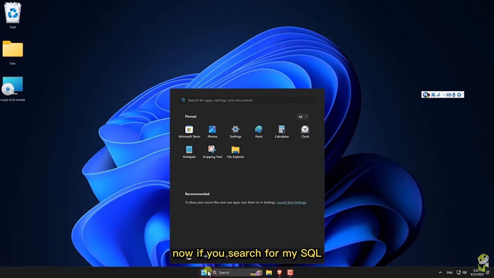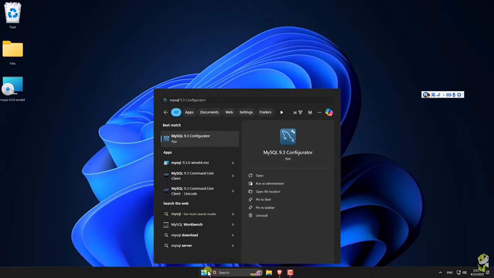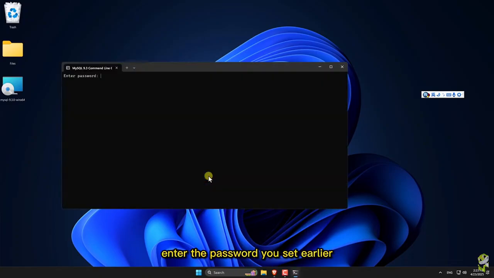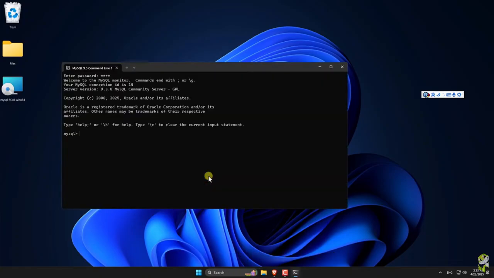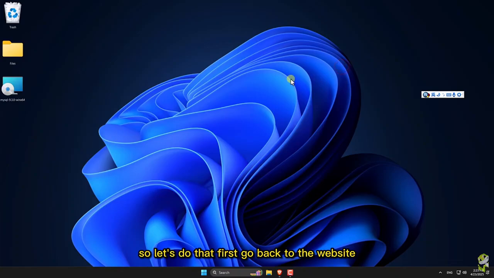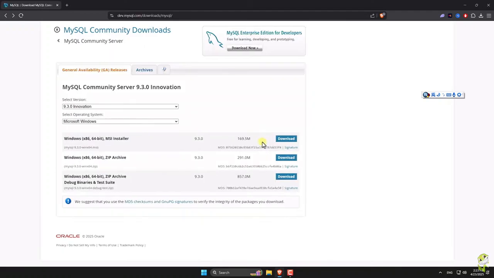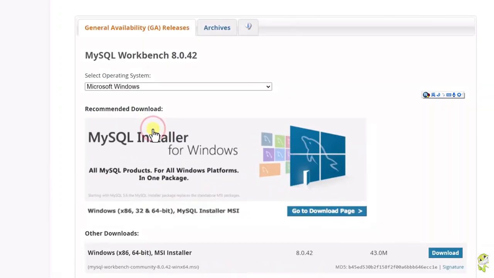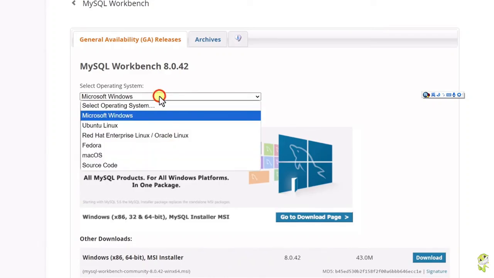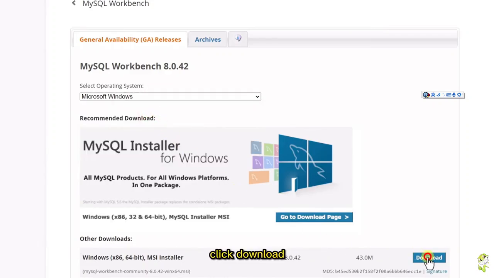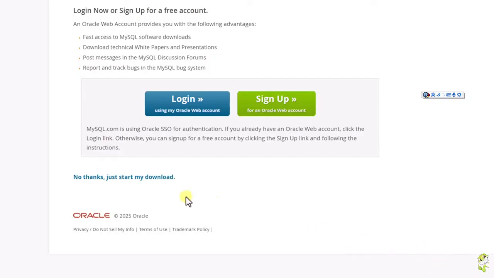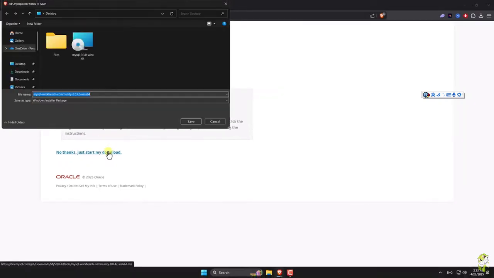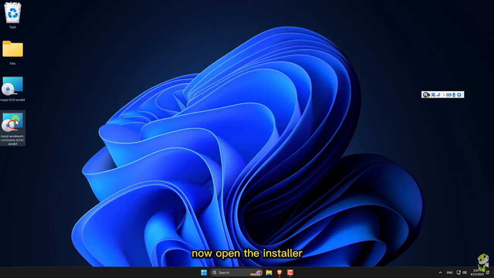Now if you search for MySQL, you'll see MySQL Server is installed. Enter the password you set earlier and you'll be ready to run commands. But if you prefer using a graphical interface, we'll need to install MySQL Workbench, so let's do that. First, go back to the website and return to the previous section. Click where it says MySQL Workbench. Choose your operating system. Click Download. Now open the installer.